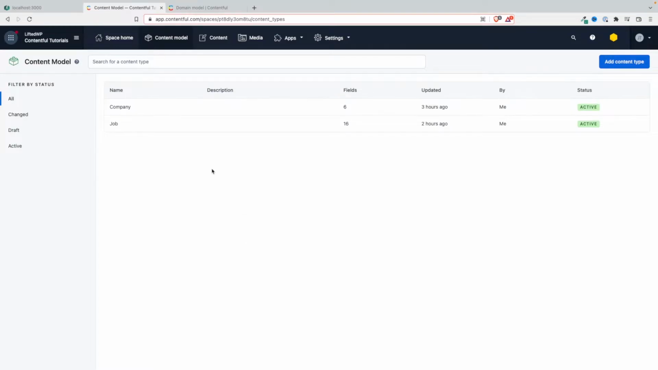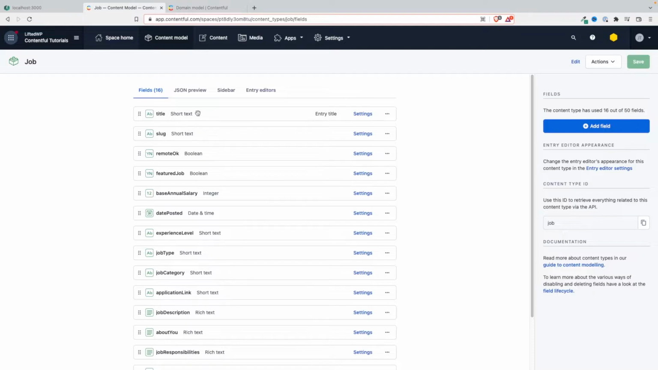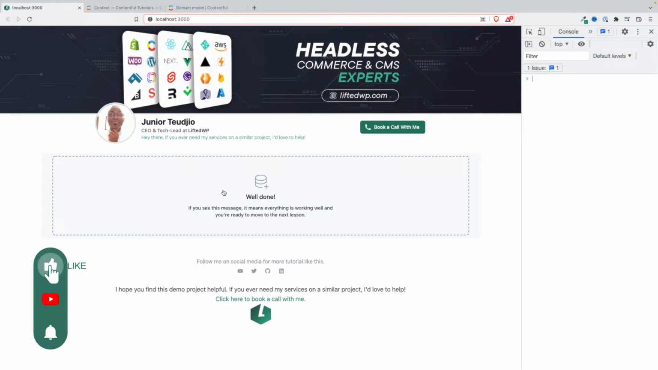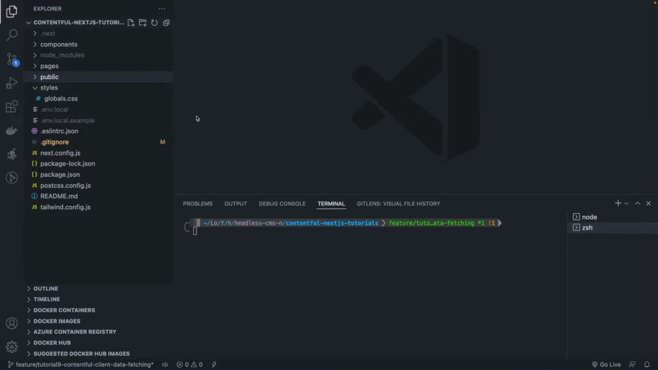So far we have created our content model. We have created the entities, the content types, and we have populated those with some content. Now we are ready to start fetching that data from our Next.js application and creating our React components, our Next.js pages. But before we can do any of these, we first need to communicate with Contentful, and for that we need a Contentful client.